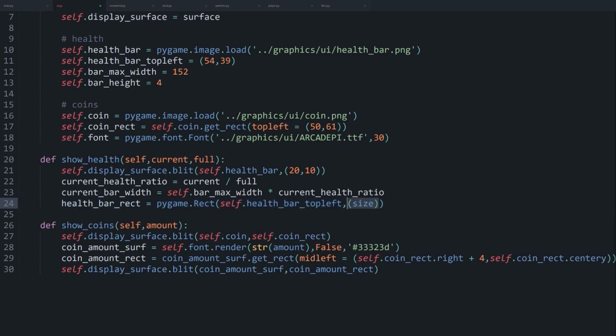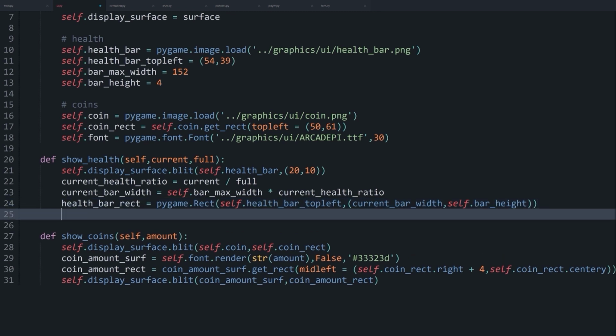Now, next up, we need the size. And the size is going to be X and Y. And Y we also have. It's just going to be the bar height. So I can pass this just in here. And now for the X argument, this is just going to be our current bar width. So I can pass this in here as well. And that is literally all we needed for our rectangle. So now we have a rectangle. And finally, we just have to draw it.